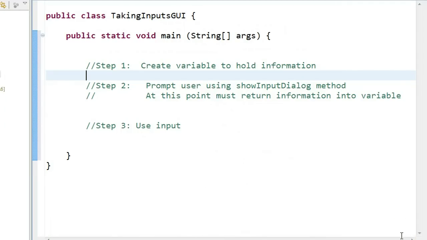In this video, we're going to take an input using a GUI. Specifically, we're going to take an input for a string. Taking inputs that aren't strings using GUIs requires another step, which I do cover in a later video, but this extra step takes a little bit more understanding.